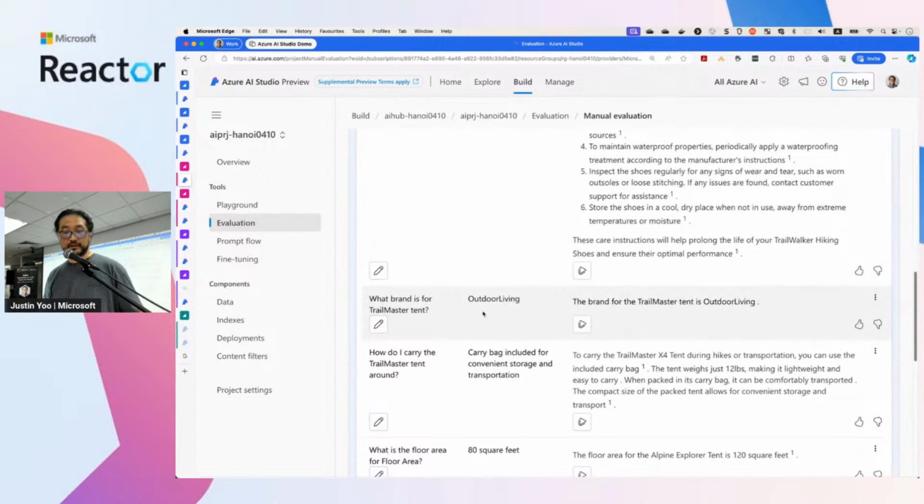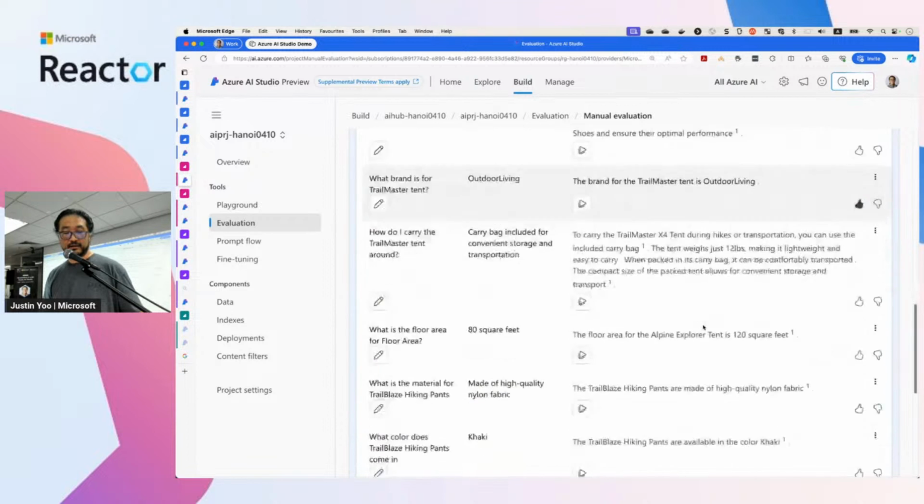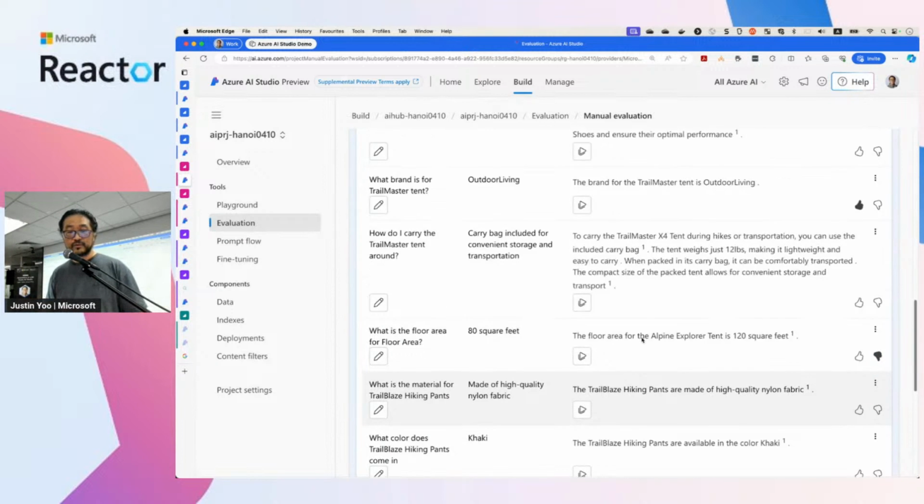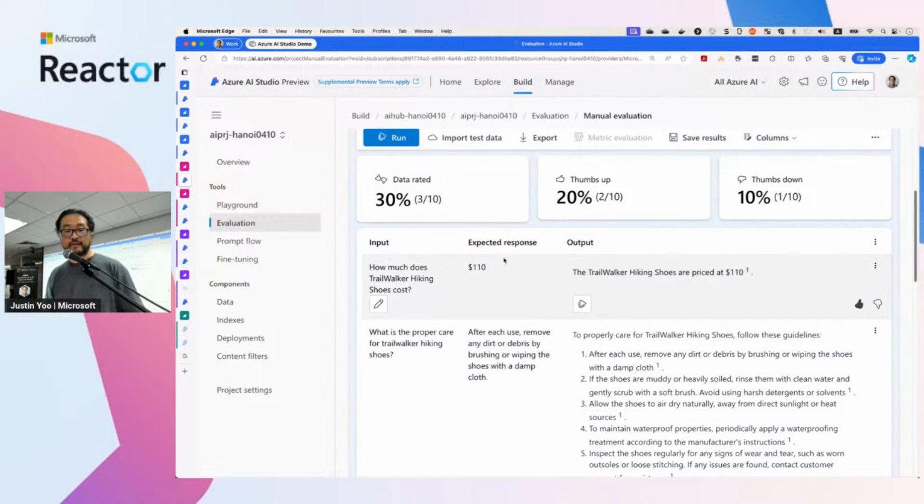So, okay, outdoor living, okay, outdoor living, okay, okay. And here, what is the floor area? And we are expecting 80 square, but it says 120. So that means our data set is not ready for this specific question. So I can say thumb down. So based on that, we have pre-loaded 10 questions, and I just thumb down one question, I thumb up 2 questions. So I keep doing like that.